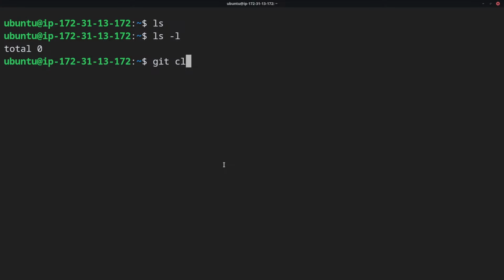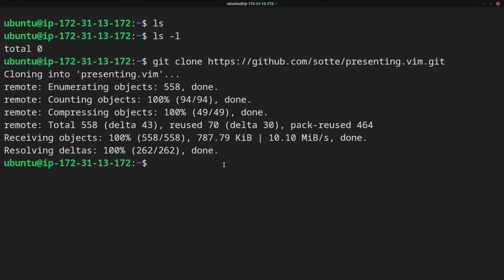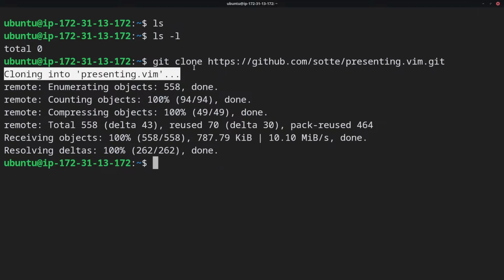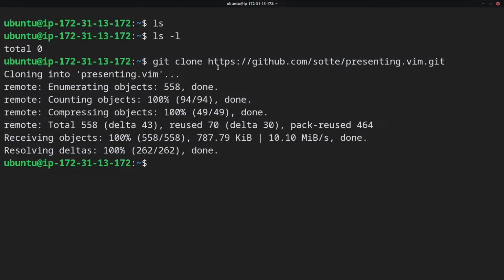In order to use git clone, we have to write this command, right? git clone, and then we have to supply the URL here. The URL goes here. I pasted the HTTPS link that has the .git extension at the end of it. And when I execute this, it says cloning into presenting.vim. So by default, what Git does is, if that particular project does not exist on your local machine, it creates a folder with the same name as the name of the project.